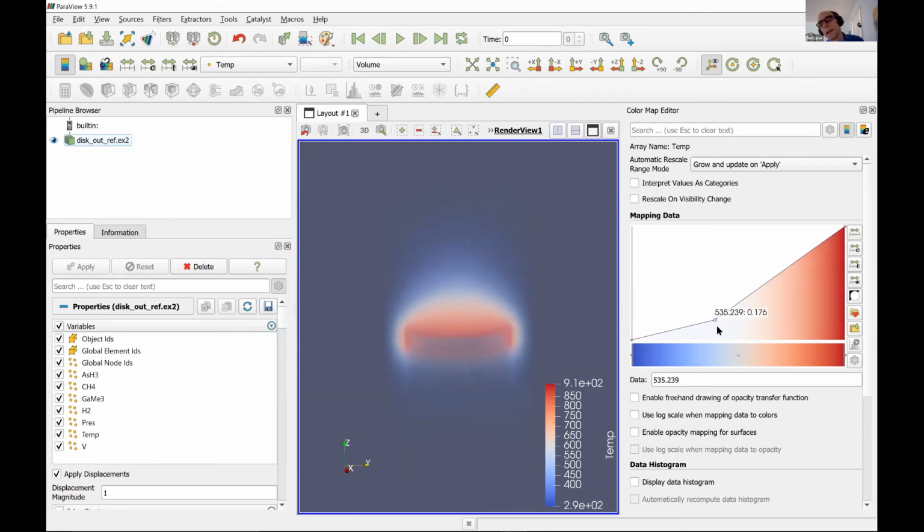Notice these control points appear. Yep, so we can drag on these control points and change the opacity and create the opacity you want. You can delete one of these control points by pressing backspace. Select, then backspace. And then, yeah, you get back to the original linear transfer function.